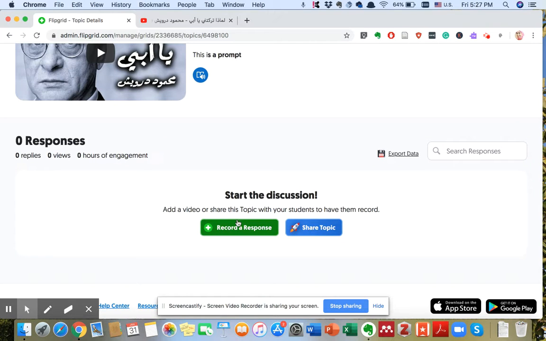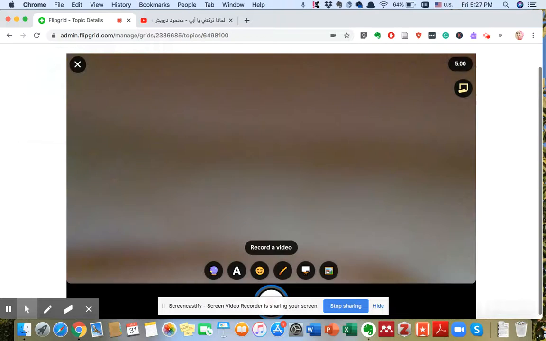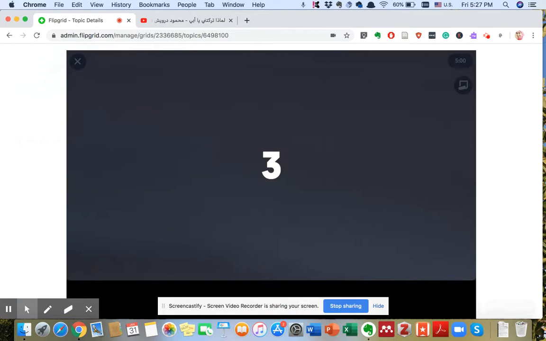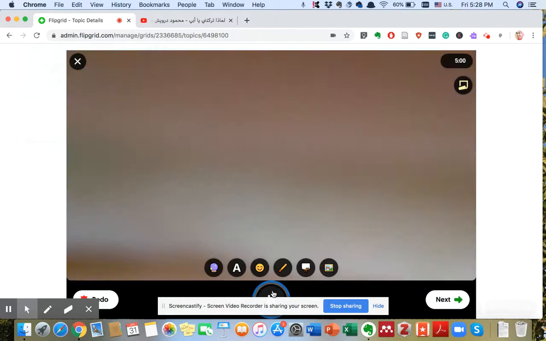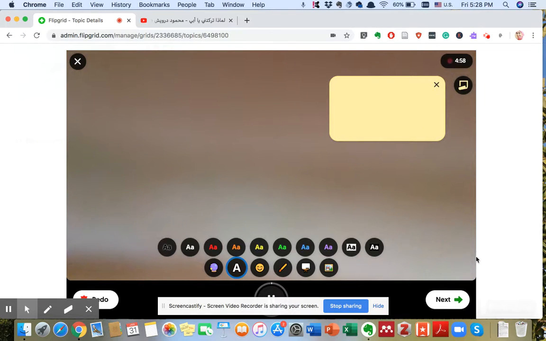I'm going to record the response real quick to show you how you're going to evaluate it. So actually by clicking on record the response, you can change. I'm going to add this to record it. Okay, so I'm creating a recording. I'm adding a sticky note. This is more of how it sounds to your students or how it looks to your students. I'm going to add the text and so on. So this is like a few seconds video. And then I'm going to click next.